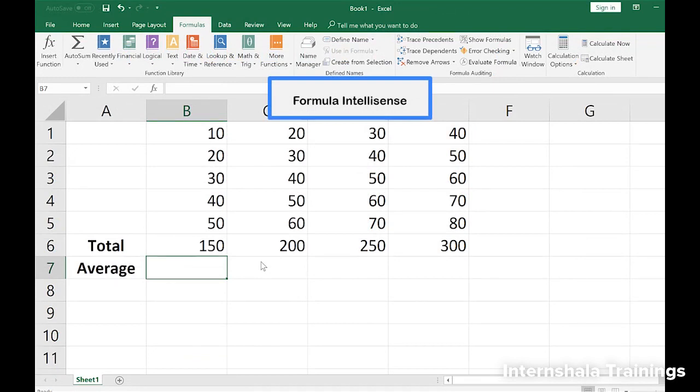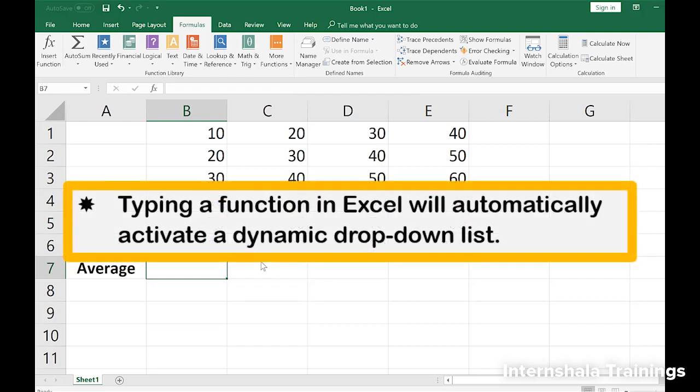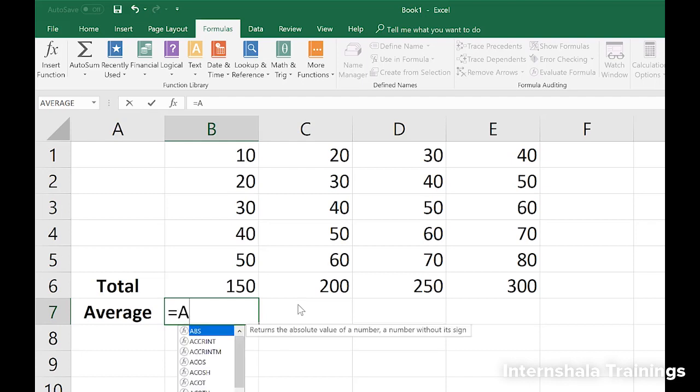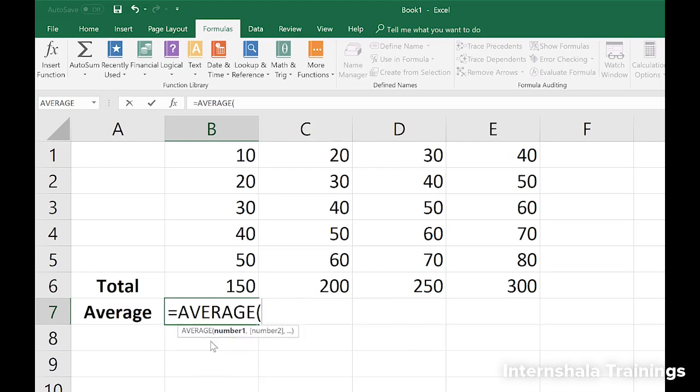This is called Formula IntelliSense, which is essentially an autocomplete feature. Whenever you start typing a function into Excel, Excel will display a dynamic drop-down list of valid functions that match the letters as you type them. Let's try this feature out by using the average function again. Enter an equal sign into cell B7 and start typing in the function name. As we type in the letters, Excel will prompt us with functions that match the letters we have typed in so far, and we can click on the function we want when we see it.